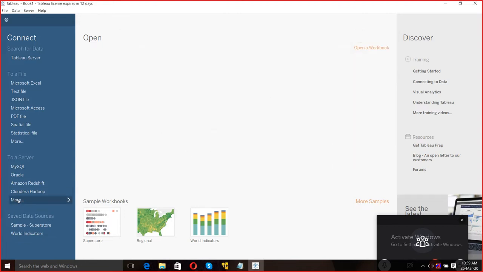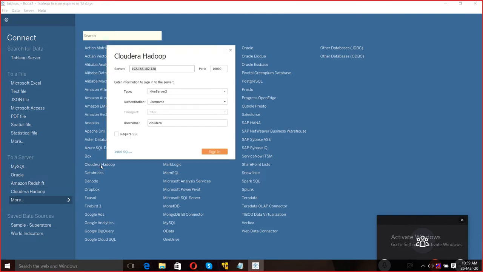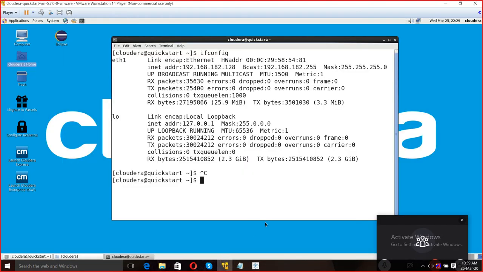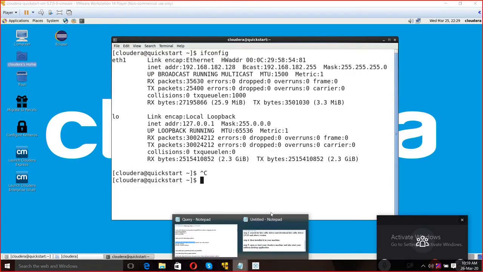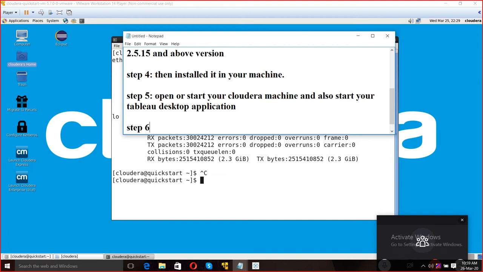Okay, then after you go to the server, you will find the Cloudera Hadoop option over here. Just click on that, and here it will ask for the server address, the server IP address. So which server address do I have? For that, what you need to do is your step 6.